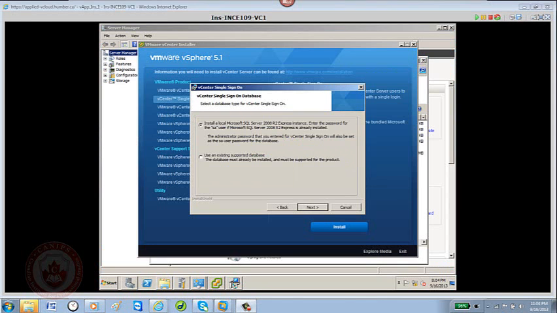At this point it's asking that if you already have SQL Server 2008 somewhere, then you can select that option. If it is a new installation, you would just select this one. In my case, it's a new install. I would go with this.